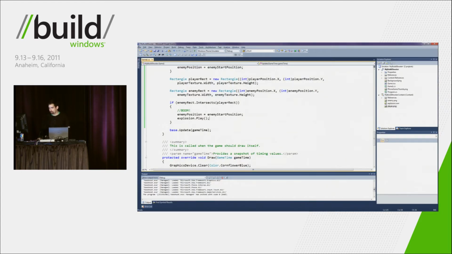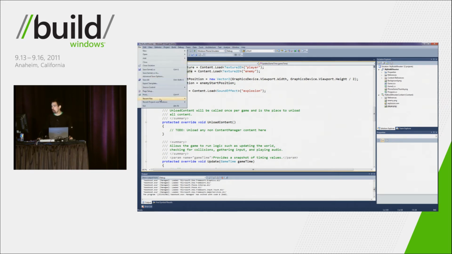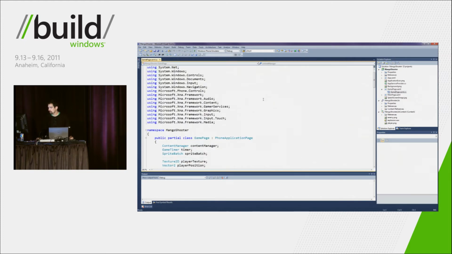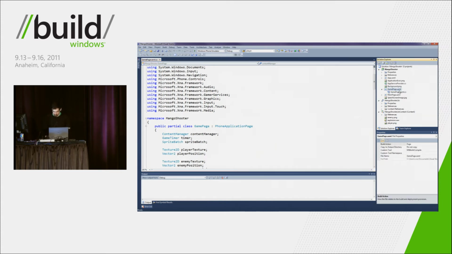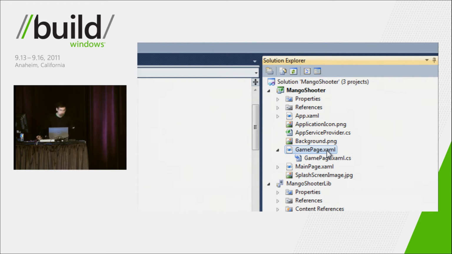So this was our game. You understand the code path. It makes a lot of sense. I'm going to go ahead and open up a version of this that was built for Silverlight. Let's take a look at what's changed. So you'll notice a couple of differences. You'll see that there's a gamepage.xaml and a mainpage.xaml, and gamepage.xaml has its own CS file. It's all very tricky and clever and such.